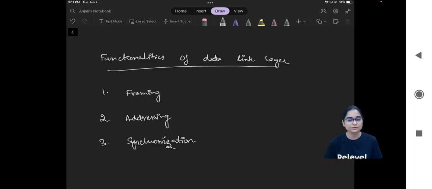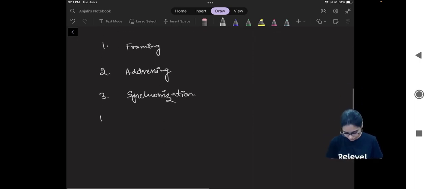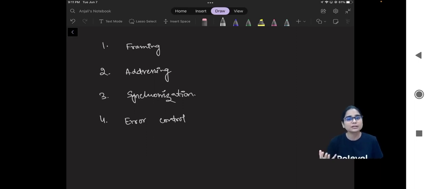The next one is error control. This ensures that whatever packets you are sending are error free. There are certain situations where we encounter problems at the time of transmitting the packet from one end to the other. Sometimes even the bits of the data which you are sending may get flipped.